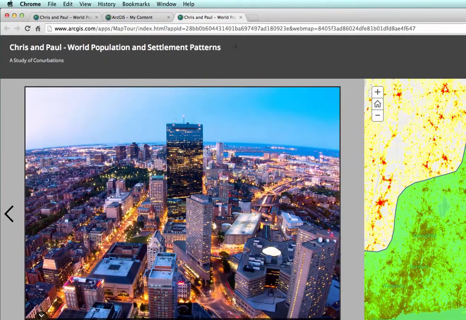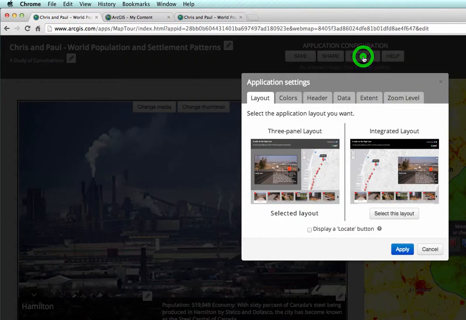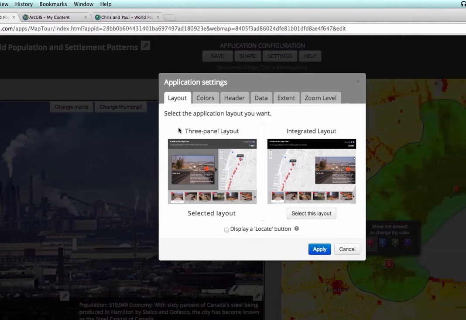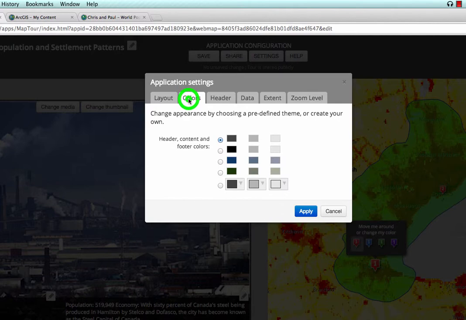Let's explore some of those other settings. So back to our first tab, click Settings. So for layout, this is the one that we are using right now. Our photos are completely separate from the map. But if you select this other one, you can have the images on top of the map. Otherwise, it works pretty much the same way. So you can try that if you like.